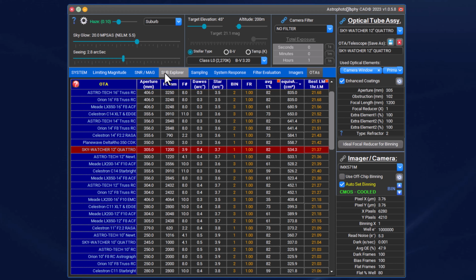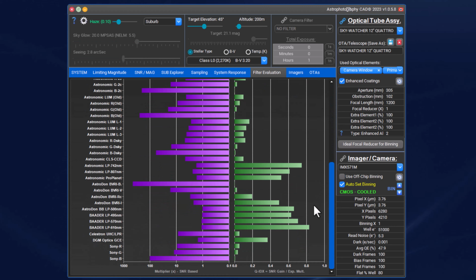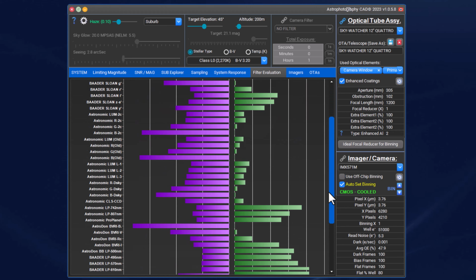And we want to optimize our system for this. There are various ways to look at it. You can look at a filter evaluation, take a look at the exposure index. You'll find that something like this actually gives you the best performance. If you look at it, the exposure multipliers for all these things are pretty much nothing. So it's like you don't have a filter essentially.